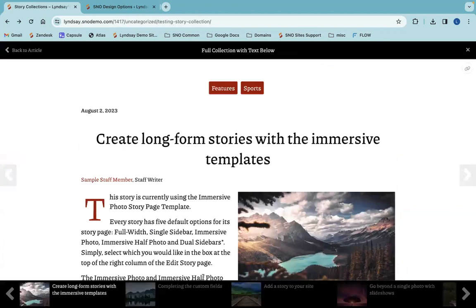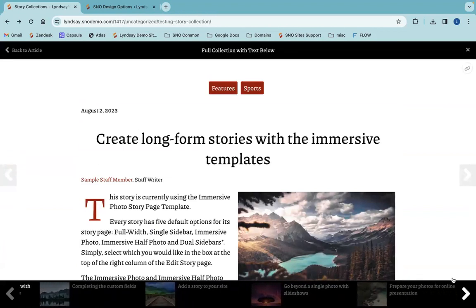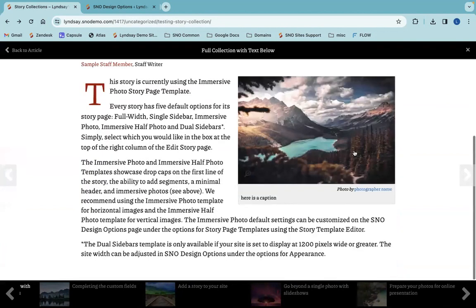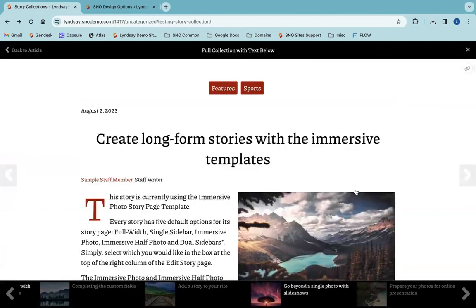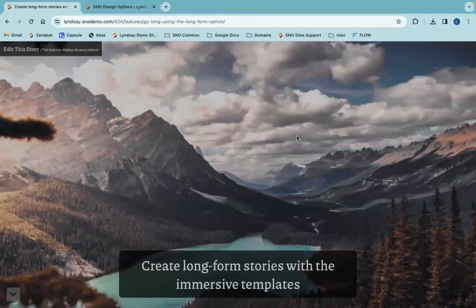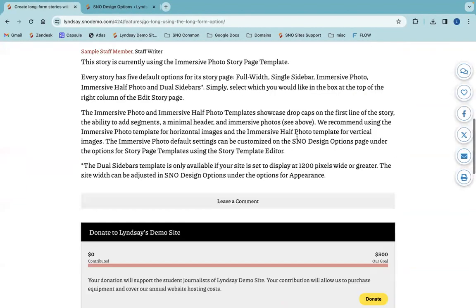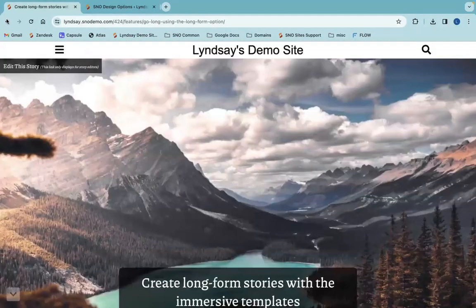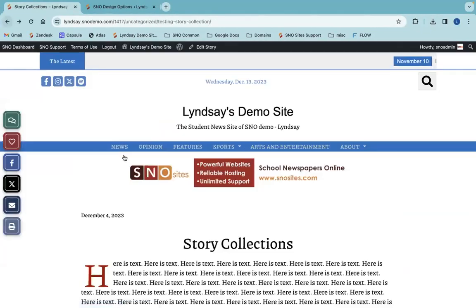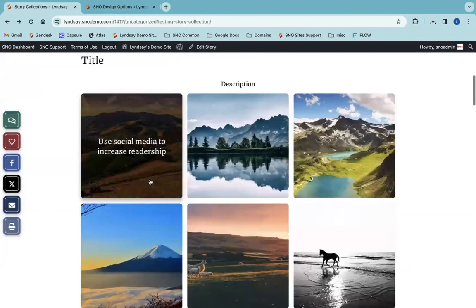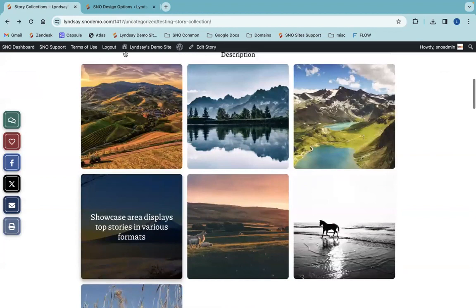Here's the overlay again, so I can scroll through. And if I want to go to the individual story pages from this overlay, I can click this link button up here in the corner and it will take me to that page. So I could comment or do whatever I would like on the story page. That is how you put a collection in your story.